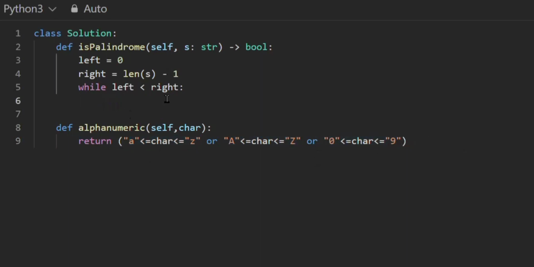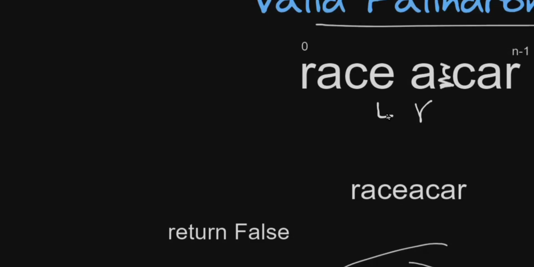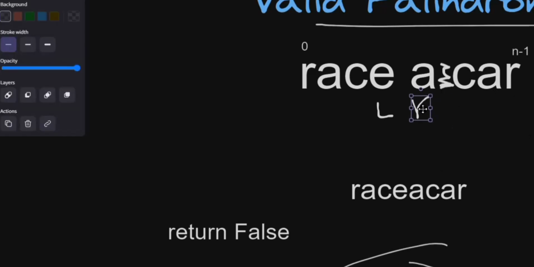So now I'm getting back to my isPalindrome method. While left is less than right, I'm writing here self.alphanumeric, and I have to pass a single character. So for that, I'm using this. I have just taken this alphanumeric function. Let's say initially this R is here and the L is here. So I'm checking this one, whether it is in this position.